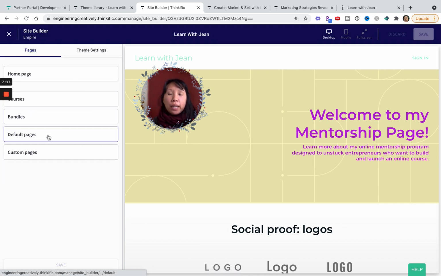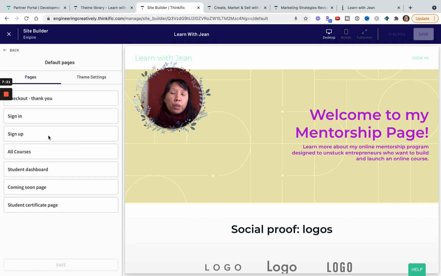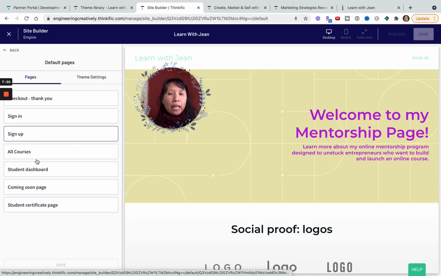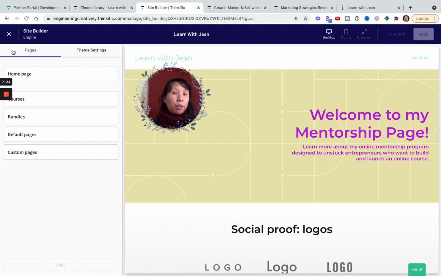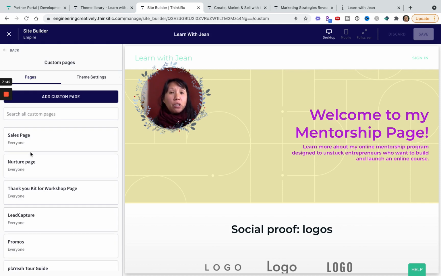Then if you want to make some changes to the default pages, add some power-ups to really jazz up and amplify your main site, this is where all the default pages are, like sign in and how you'd like the sign-in page to look, and the sign-up pages. Hopefully this makes it simpler and easier for you to navigate and build and get started really easily. And then there are custom pages as well, if you want to add an additional page that isn't on the main Thinkific site.